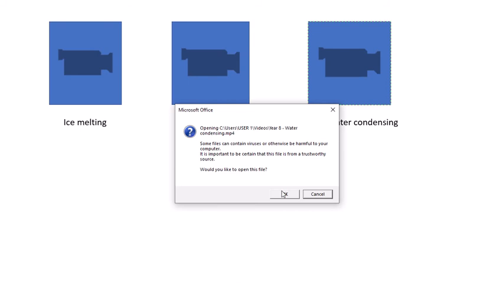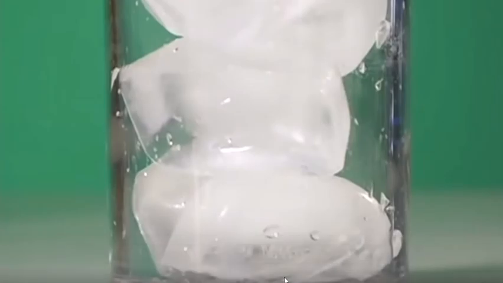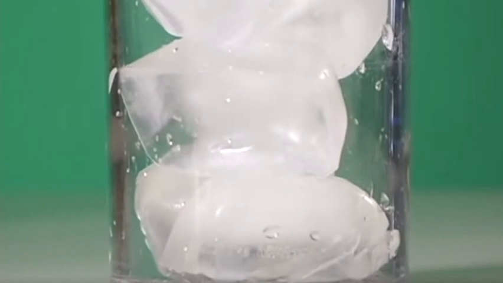And finally, condensing. Now we're familiar with this on things like windows. This is a little demonstration of a thing you could set up yourselves very easily.